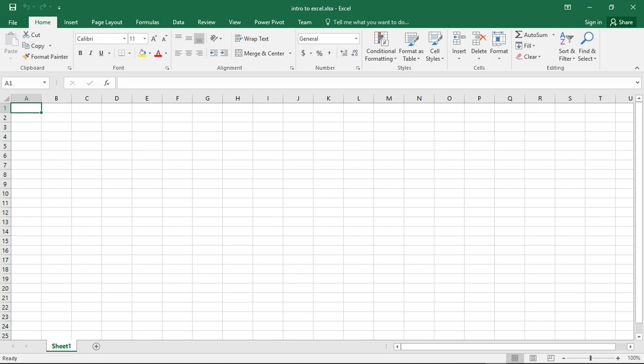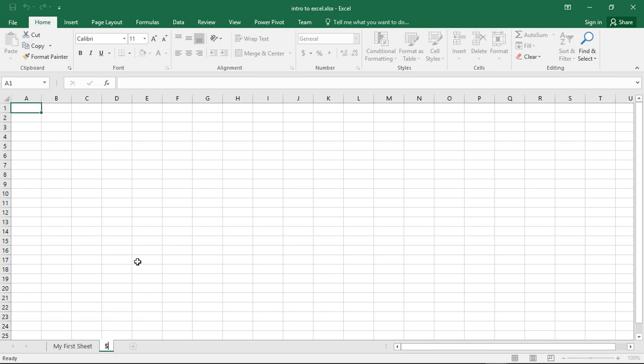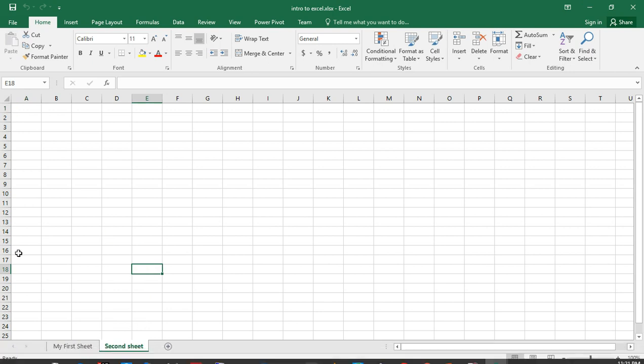How do you rename Excel sheet? So this is Excel sheet one, and then I can have sheet two. So what I do if I want to rename, I right click on the sheet, then click on rename. I can say my first sheet, like that. So that's what I can do. And the same, right, I can say second sheet, like that. I've renamed my Excel sheet.